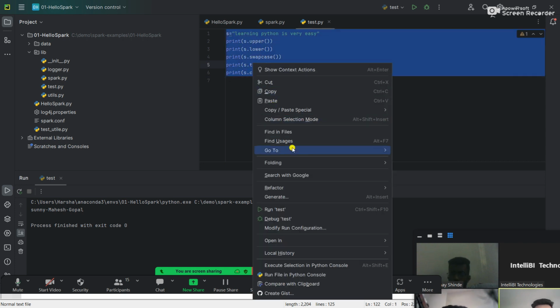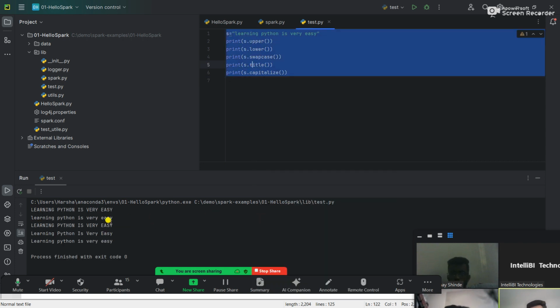It is self-explanatory. Upper has converted all to upper, lower has converted all to lower. Swap case, everything was small, so it has converted to capital. You can test different scenarios. Title, the first alphabet of each word is capital. Capitalize will make only the first letter capital. That is how these functions work.